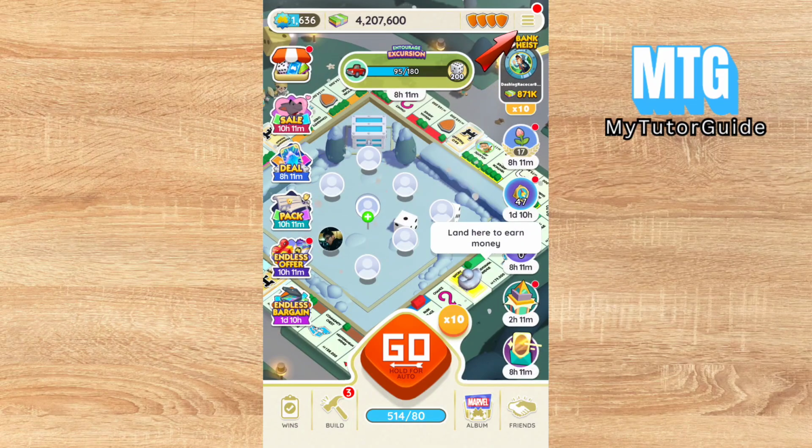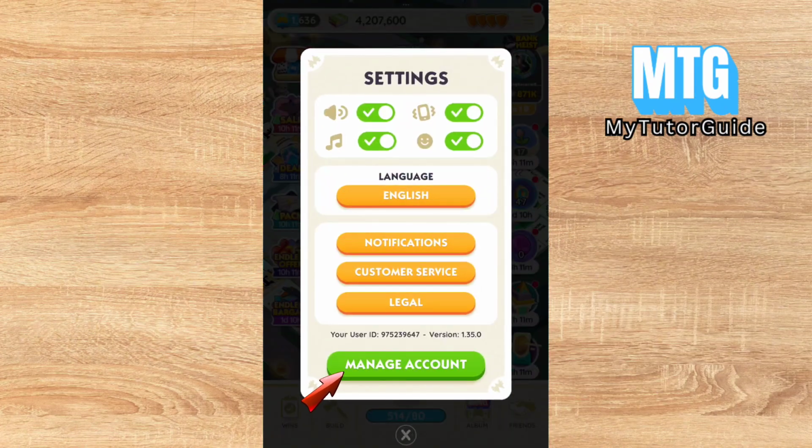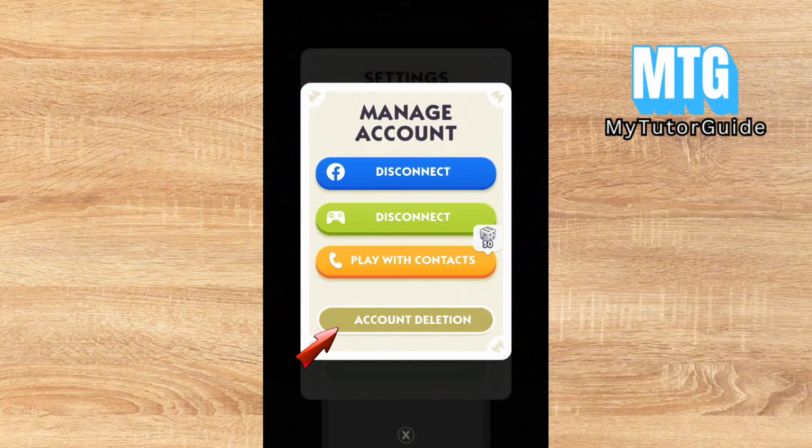So to get started, go ahead and open Monopoly Go and tap on the top right corner of your screen. Now in here, go ahead and click on Settings, and this will take you to Settings. Now at the bottom of Settings, go ahead and click on the Manage Account button to be redirected into this section. Now click on Account Deletion to be able to proceed with the next steps.